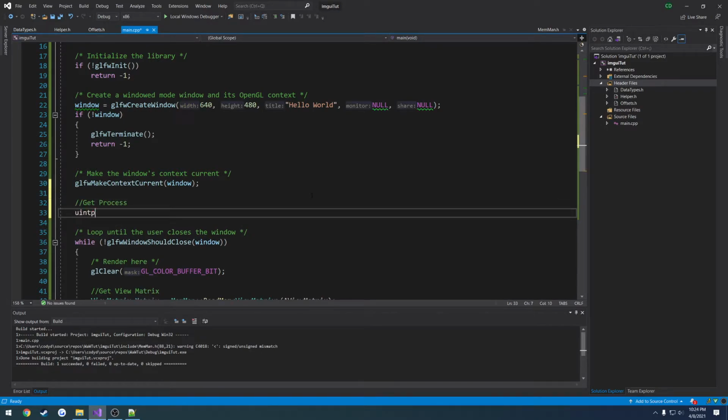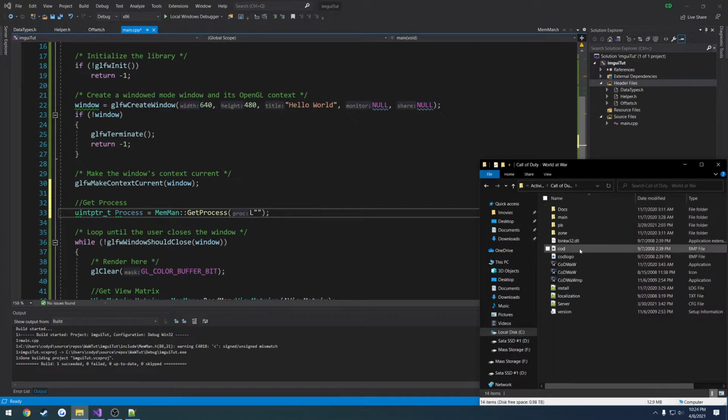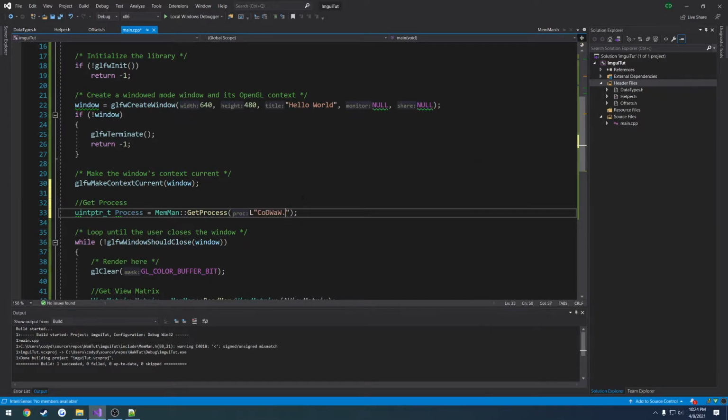So we're going to do uint pointer t process equals memman get process, and then we have a string literal with the process name. So in our case, it's going to be the name of the game. So that was, I actually cannot remember. Odd Word at War.exe, and there's our process.